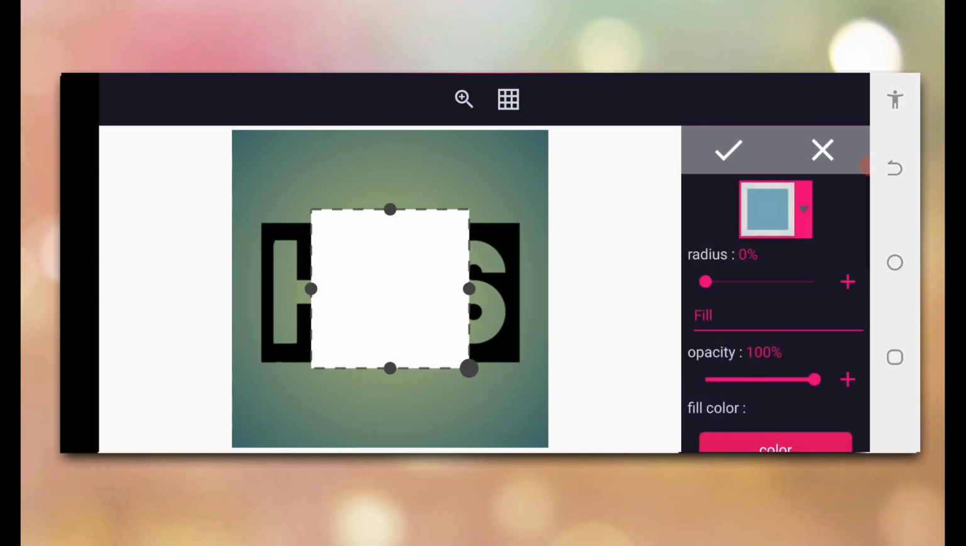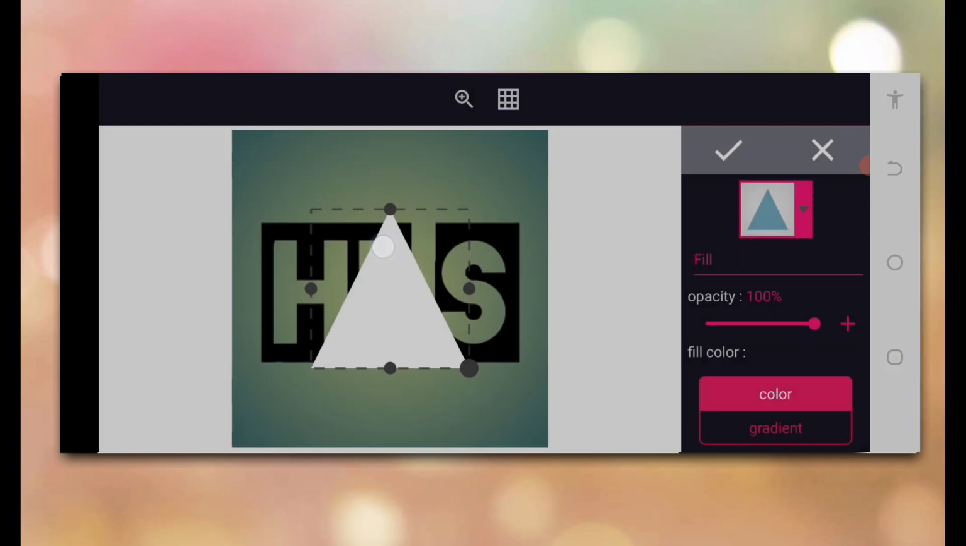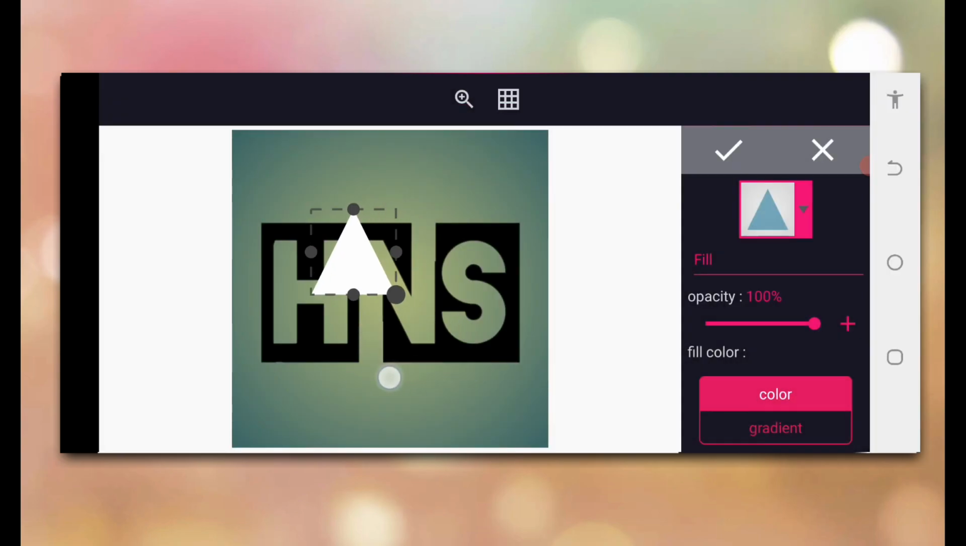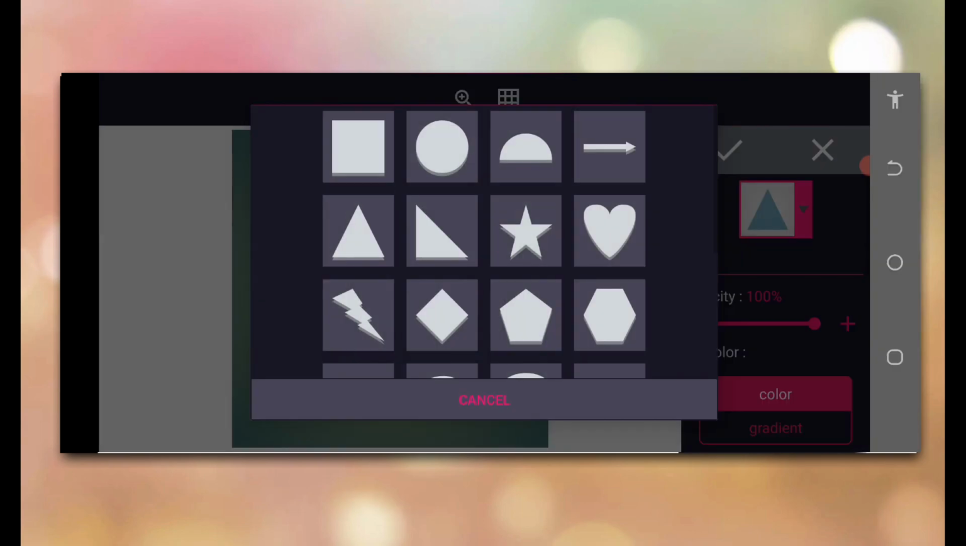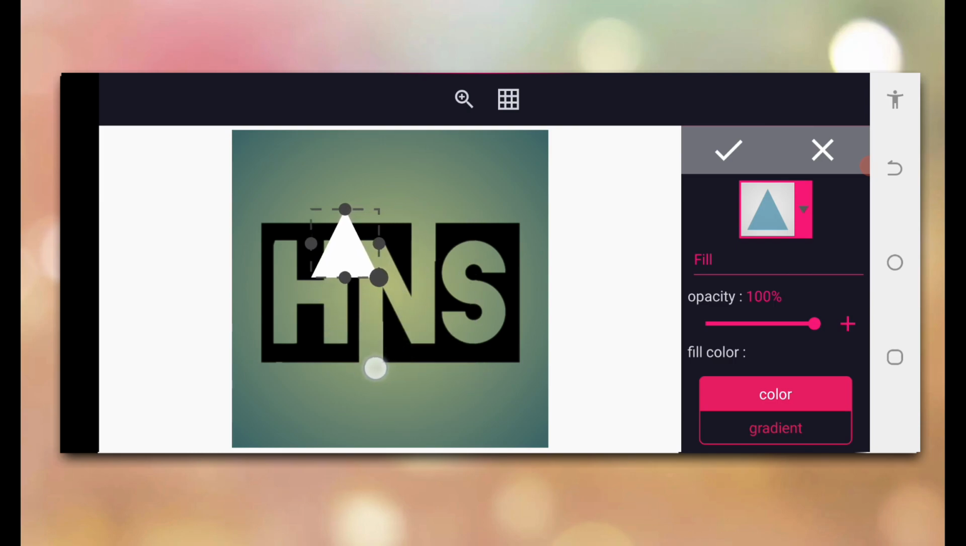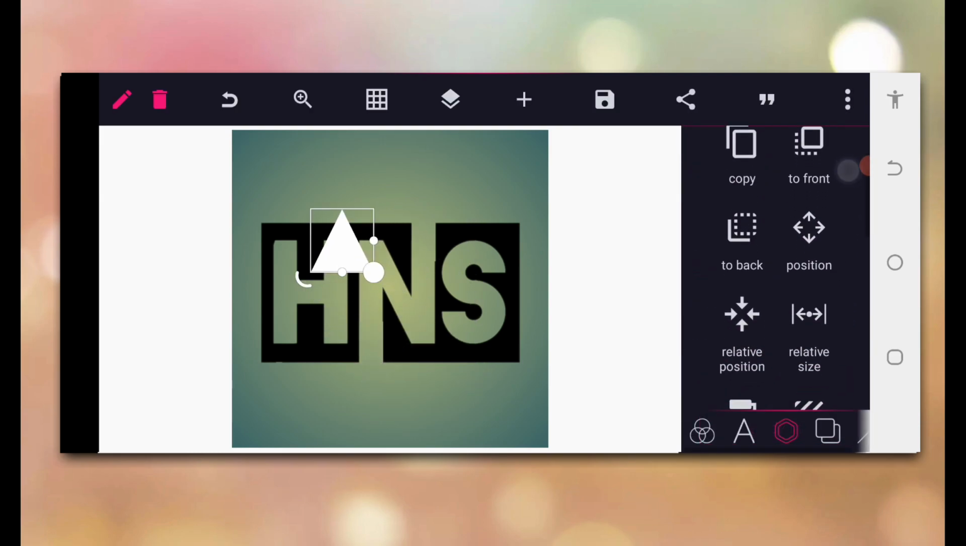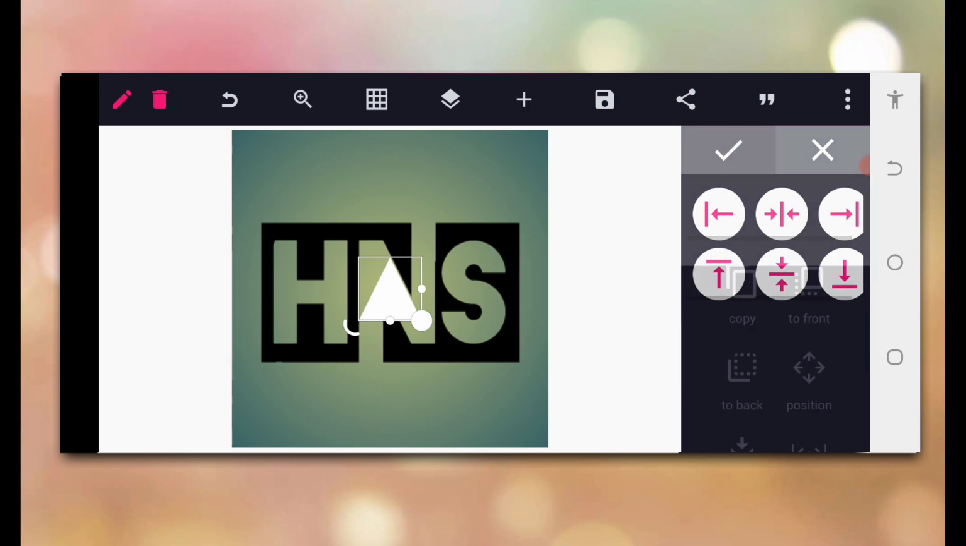We are going to the shape. Choose from the shape preference. Reduce the size a bit. Reduce the size. Position it to the center.